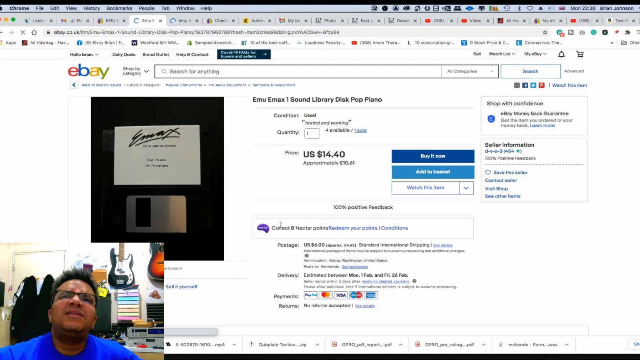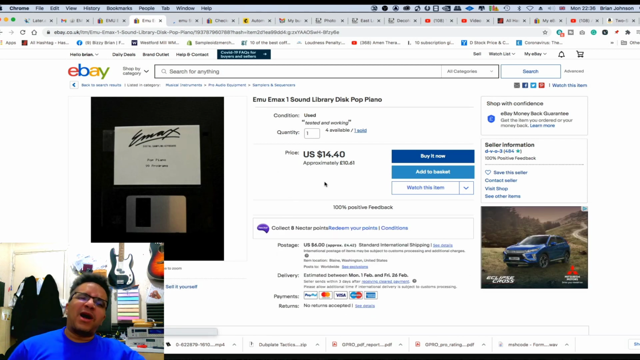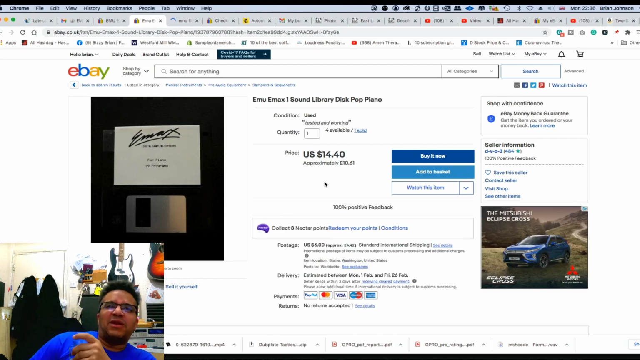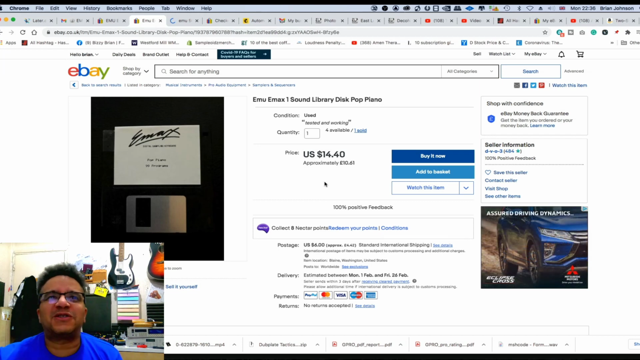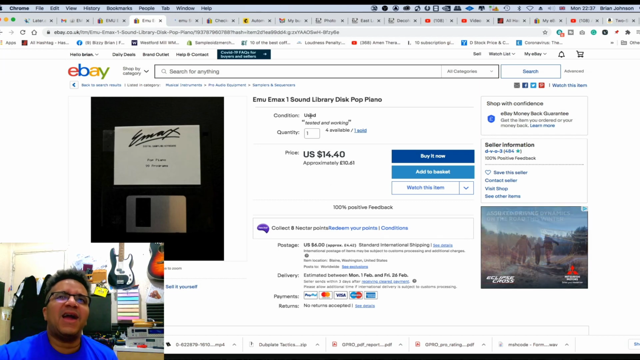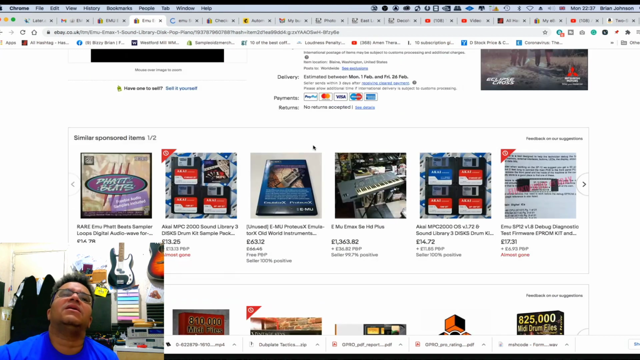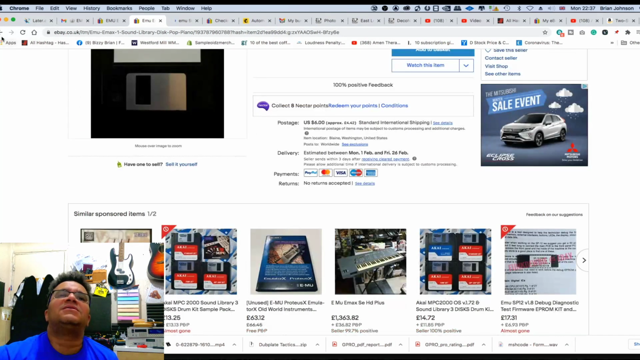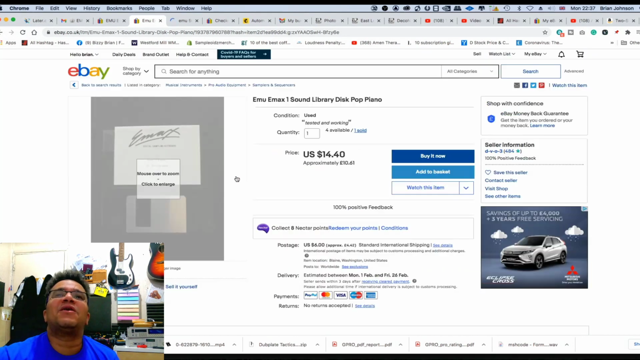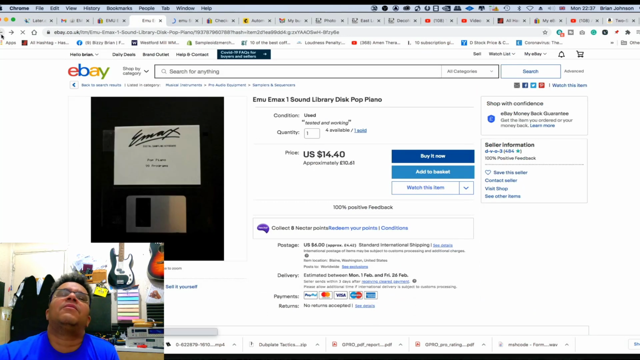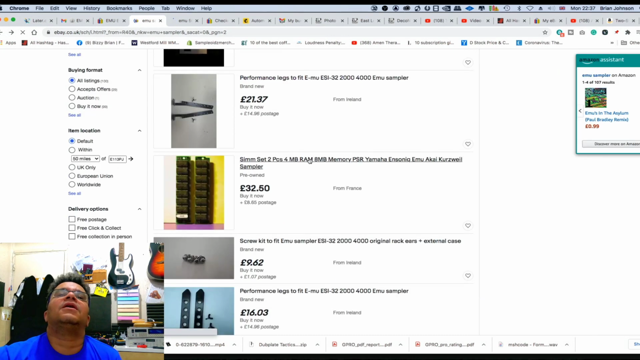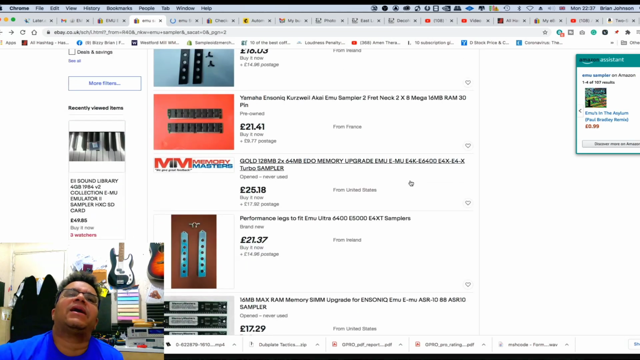What? $14 for one floppy disc and 1.4 megabytes of sample time? Hell no. You're buzzing, mate. Nah, get lost, man. There's no way. You wouldn't send me a floppy for $14. Nah, come on, man. You know what I mean? What Muppet's gonna buy that?